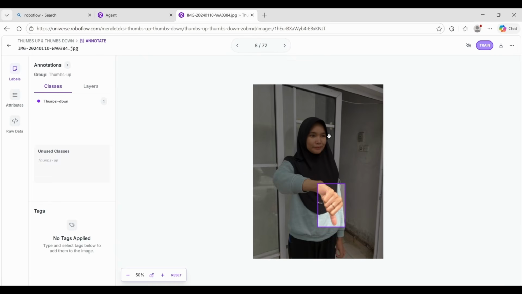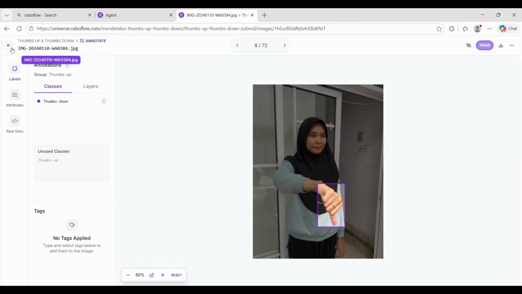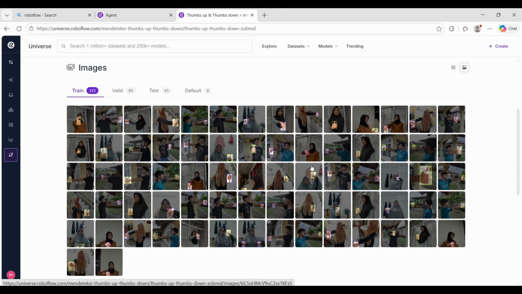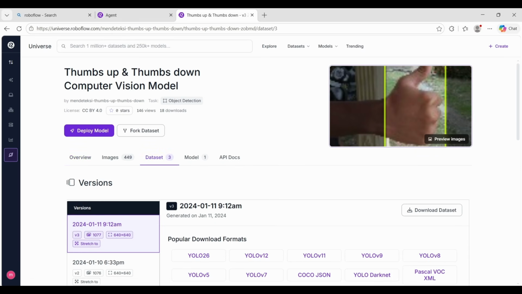So this is the image. You can see that this is a complete image, and this is the thumbs down gesture. So we will use this dataset and train our model so that it will perform thumbs up and thumbs down gesture detection for us. For getting the dataset, we have to go to this dataset section. And for training the model, we need a platform.